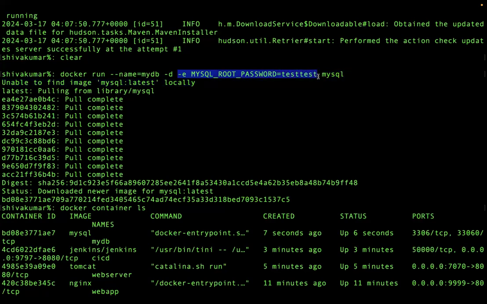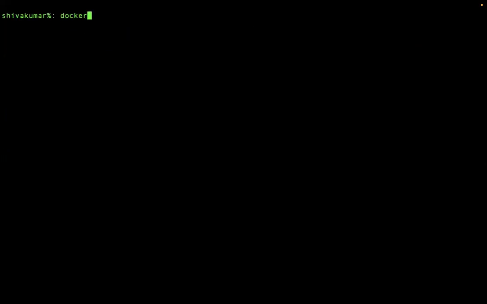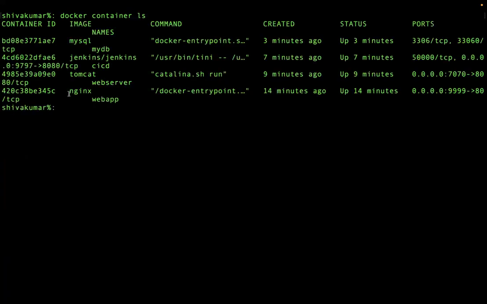Now you can also restart your containers. Let me show you that one. Let me clear the screen first. Now Docker container ls. If you go to Nginx, I want to restart this container. Copy this container ID, docker restart and the container ID. Just click enter. Now it got restarted.